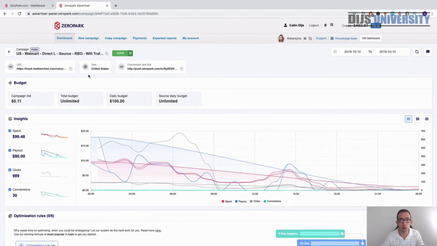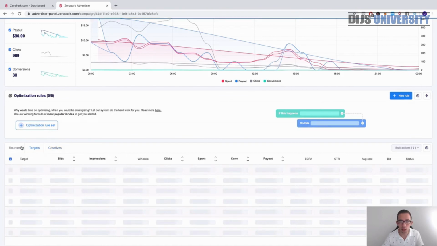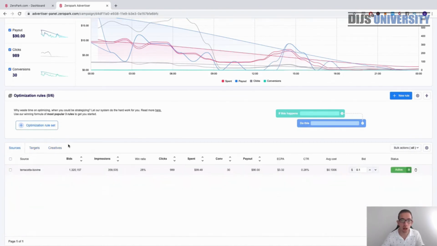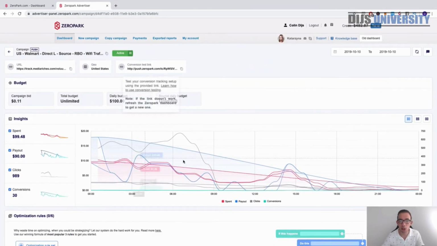That's basically a full introduction on how the built-in tracker from Zeropark works: the graph, the insights, the rule-based optimization you can use, the different types of information displayed in the built-in tracker, and this is how it all works together. We use Volume in combination with Zeropark.